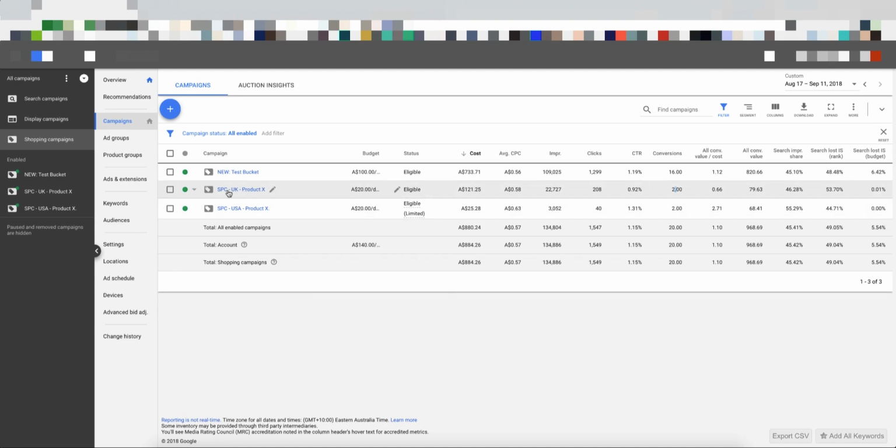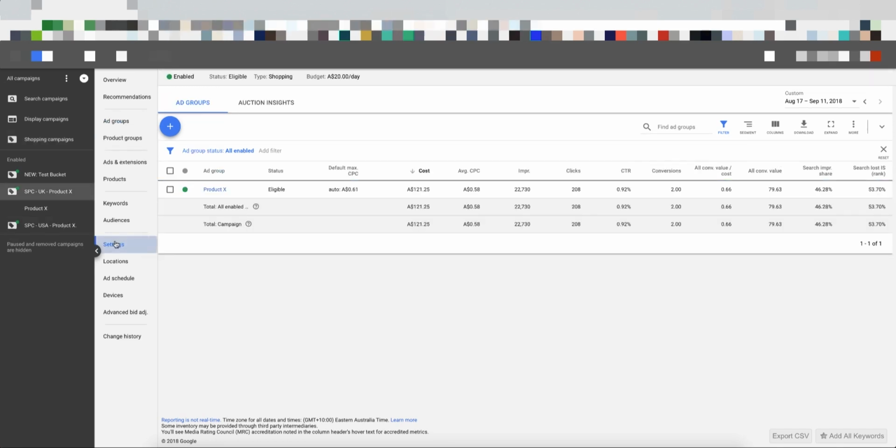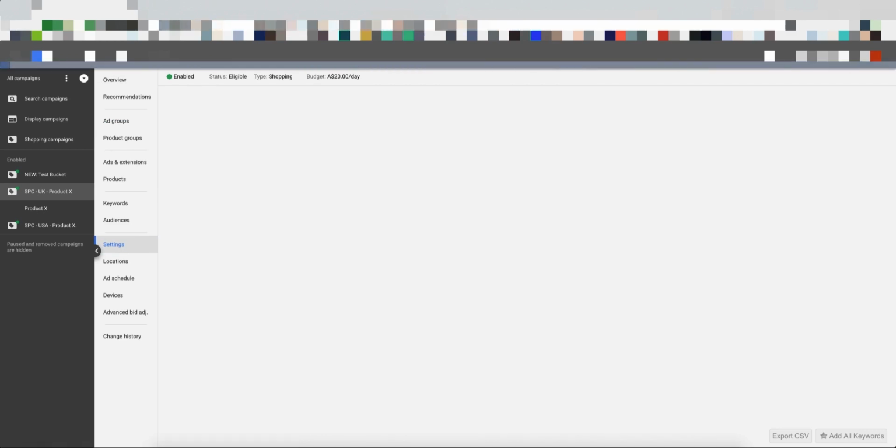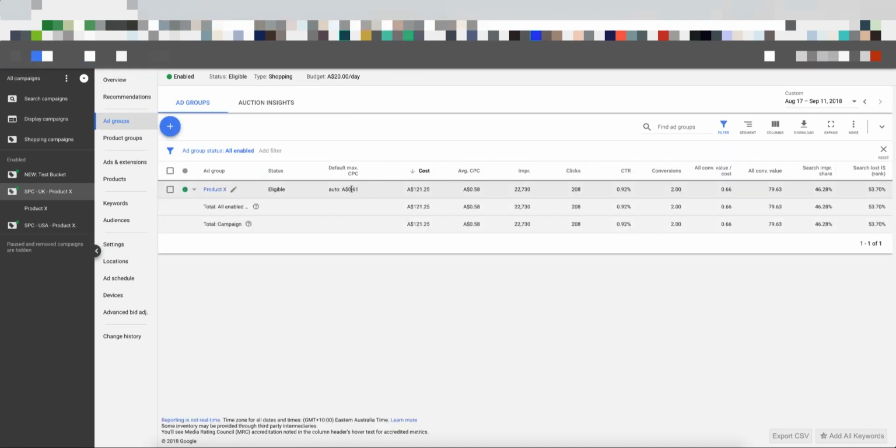So what we're going to do is go into this campaign first. We're going to go to settings. Actually, I want to check what the bid level is. The average CPC is 0.58, and that bid level is unprofitable, right? So in order to get this profitable, we're going to have to drop our bid level quite a bit.